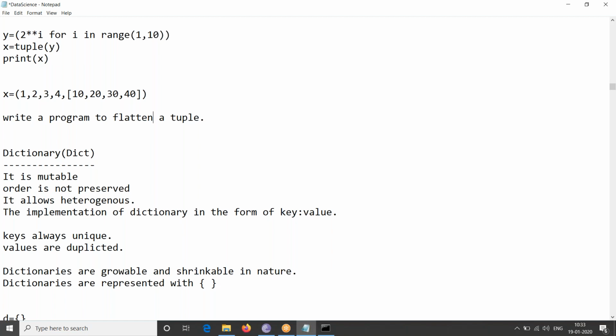Okay, do it now. Write a program to flatten a tuple. How you flatten is your choice. Flatten means merge all the elements into a single tuple or into a single list. I want it into a tuple again. There is a nested tuple there, which means there is a list inside it. You can even have a tuple inside a tuple also. That is also there. Understood?